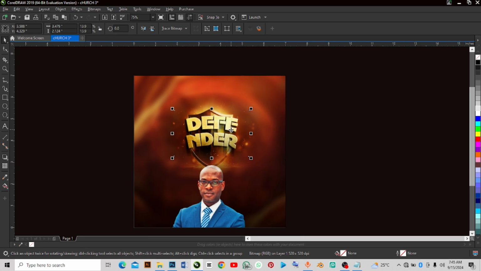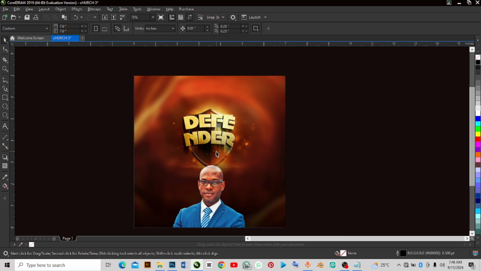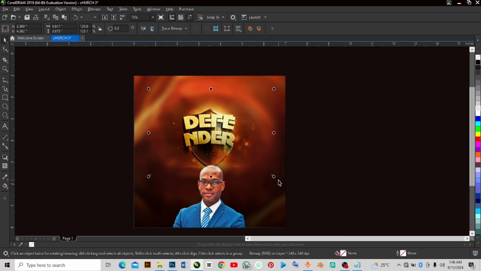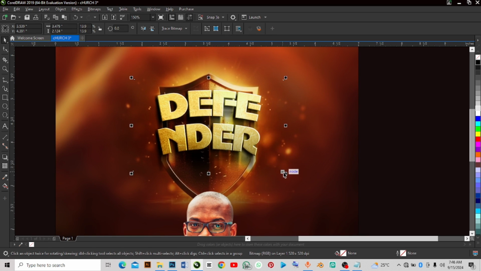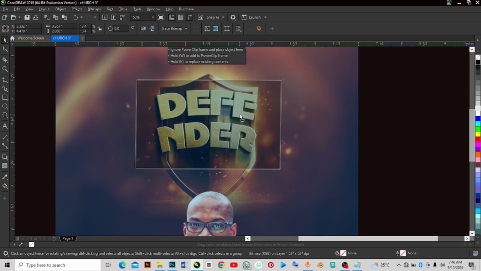Okay, this is cool for me. I think I'm just going to increase this shield a little. So to do that, I will select this, go to edit again, or I will just hold down Alt and select this particular shield, and just hold down Shift and expand it a little. So this is okay for me. So I'm just going to adjust my defender. I think this defender is okay as it is.